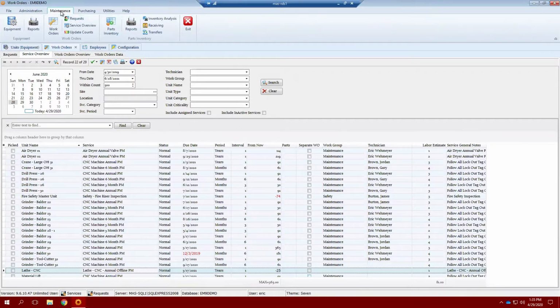How we got here: maintenance, work orders, service overview. If you have not taken a look at the two videos prior to this regarding the service overview, there's one called Setup and Best Practices, and then Fields and Filters. I highly recommend you go look at those because we address some of the things that are kind of foundational to understanding what we're getting ready to do here.